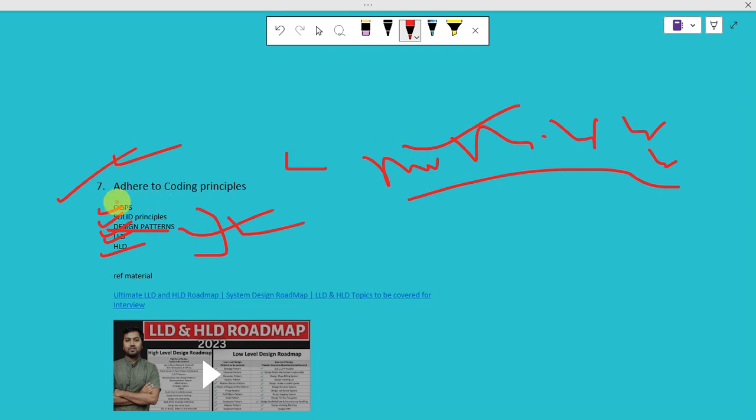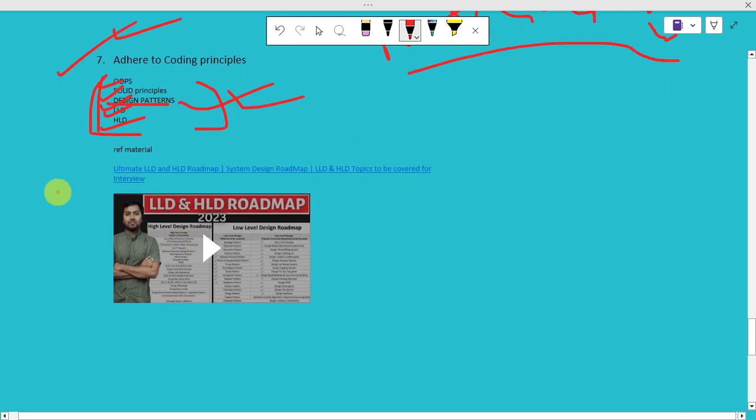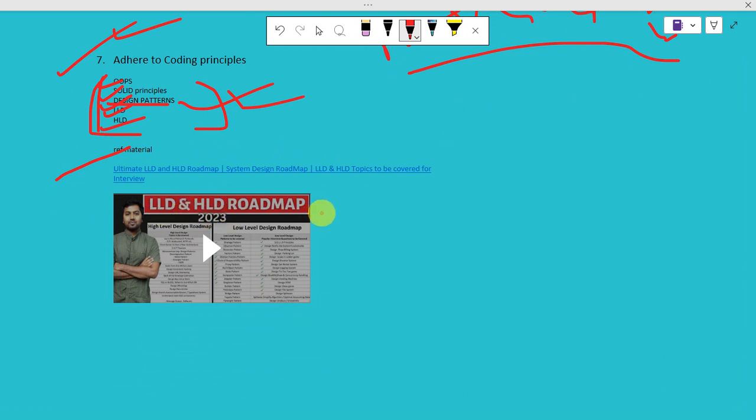So you should have a good grasp on these concepts. This is very important for a software developer who wants to grow in their company and learn more or understand the code better. For all these cases, we should have a good understanding of OOPS, SOLID principles, design patterns, LLD, and HLD. Here I have a reference material. This guy explains LLD and HLD pretty well, so I would refer to going through this and following up this video.